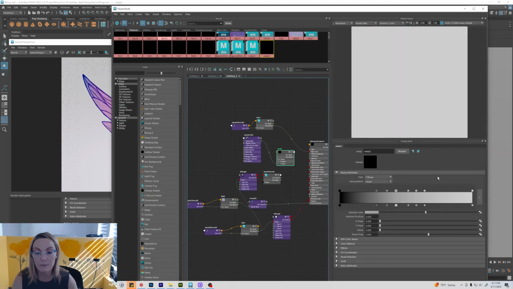I'm gonna select my ramp and I'm gonna plug this into a couple of these swatches. So I've got this one in the middle here. I'm gonna middle mouse drag that into selected color. I'll do it a couple of times with the same one. Middle mouse drag that layer texture there and this one here as well. And maybe I'll make an additional swatch.